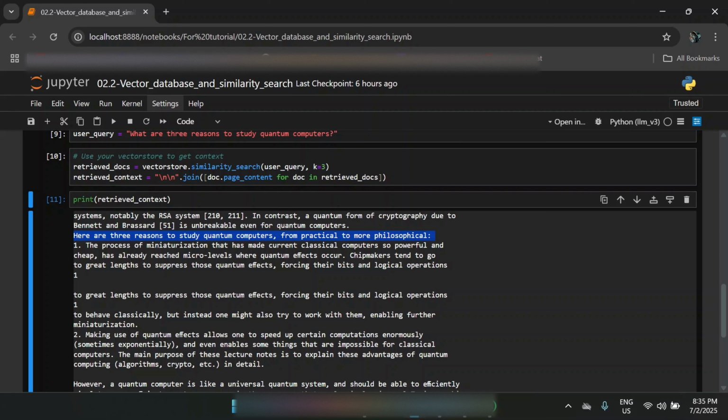Our system processed the prompt, embedded it, and searched the quantum notes stored in our Chroma DB vector store. Here is the top matching result retrieved from the knowledge base. As we can see, the retrieved chunk directly addresses the user's question and gives three detailed reasons. Here are three reasons to study quantum computers, from the practical to more philosophical. This result is highly relevant and was retrieved purely based on meaning, not keywords, thanks to our embedding model and cosine similarity search using Chroma DB.